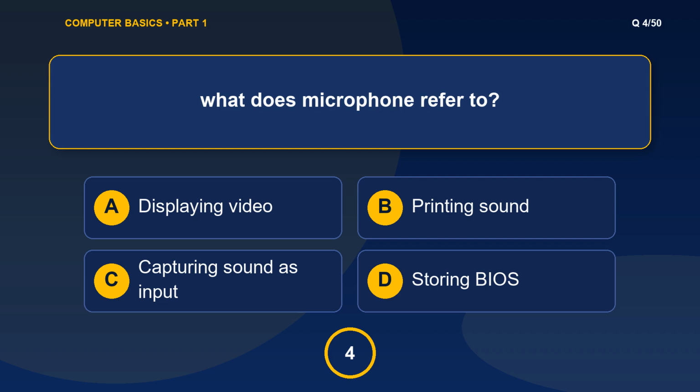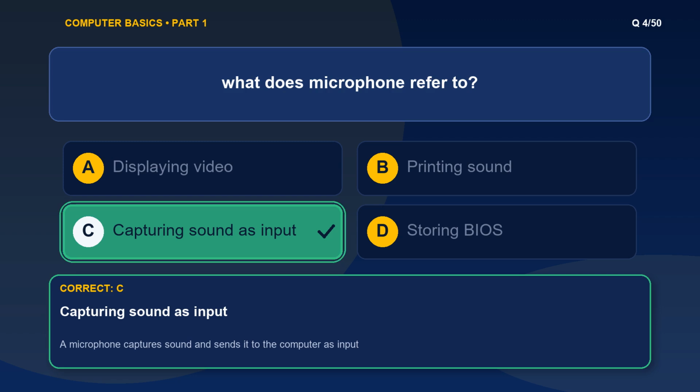What does microphone refer to? Option A. Displaying video. Option B. Printing sound. Option C. Capturing sound as input. Option D. Storing BIOS. A microphone captures sound and sends it to the computer as input.